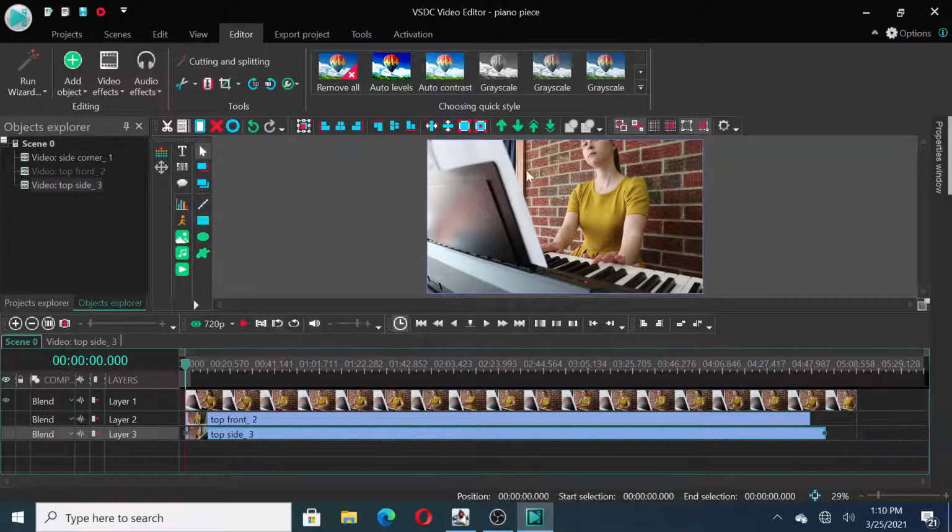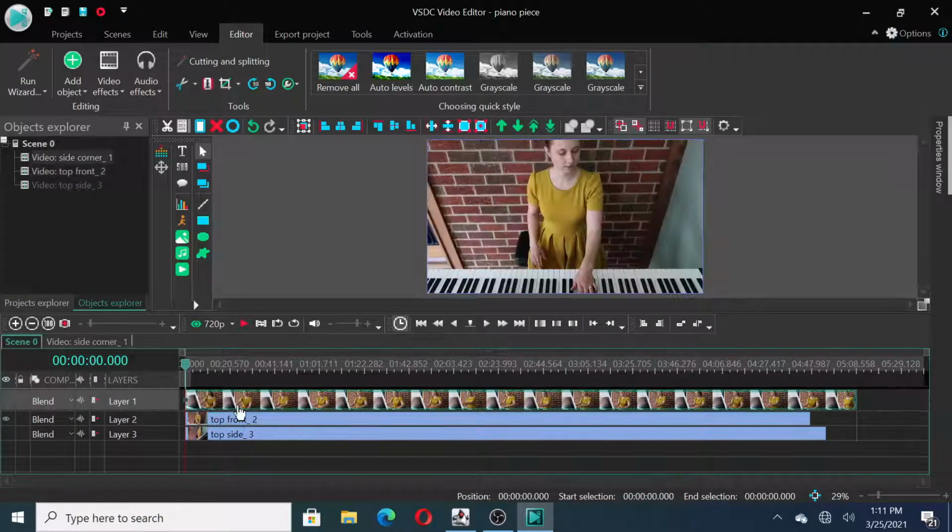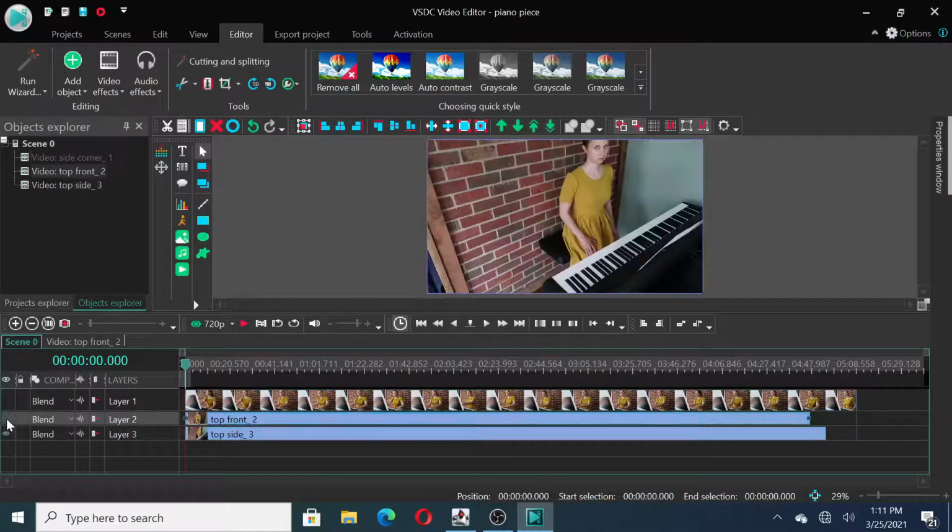Now this angle might look nice for the more intimate, quieter sections of the piece, so I'm kind of keeping that in mind while I'm editing. You know, what shots would look good for which parts of the piece. Now, just to show you here, the second layer is from above and shows the full keyboard from kind of a higher angle here. And then the third layer shows the full keyboard also, but from a slightly distanced position over on the left.